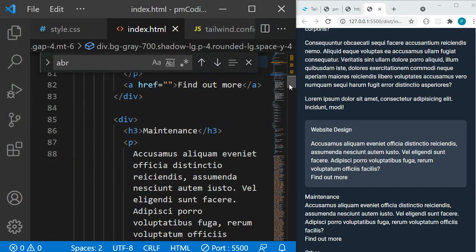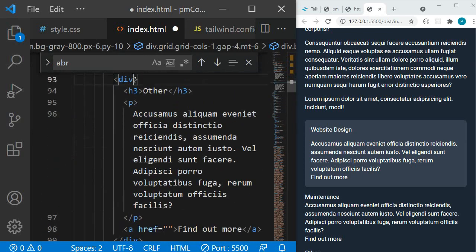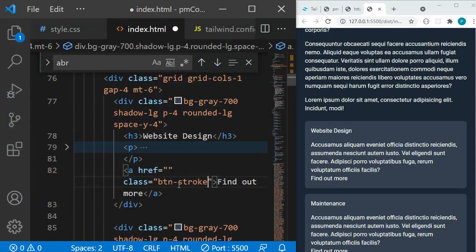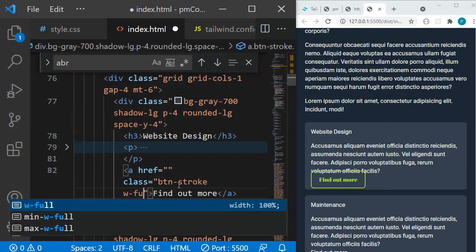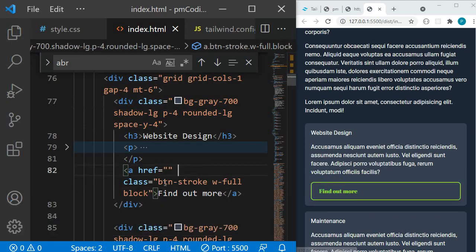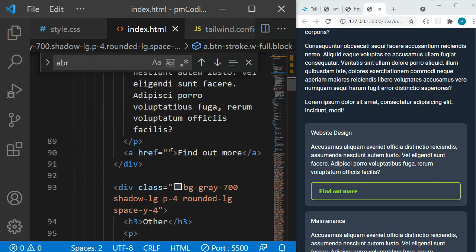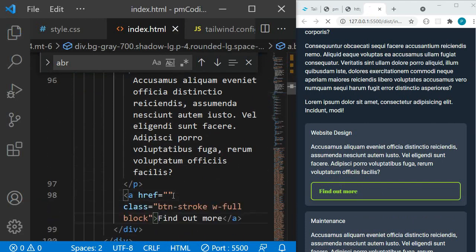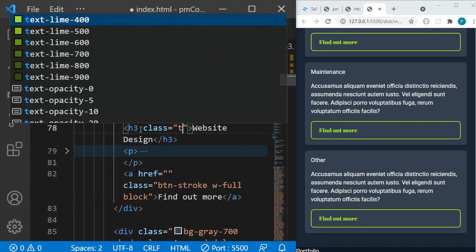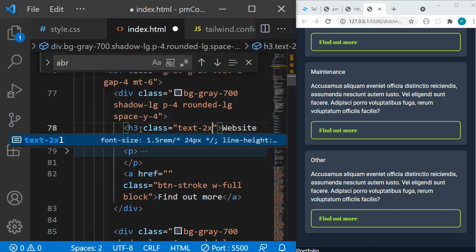I am applying the same style to the other grid items as well. Then the links should get the class btn-stroke, which we created. This time they should be 100% wide. To turn them into a block element, I can add block here. Finally, let's style the H3 with a bigger text size and font Aprilia.